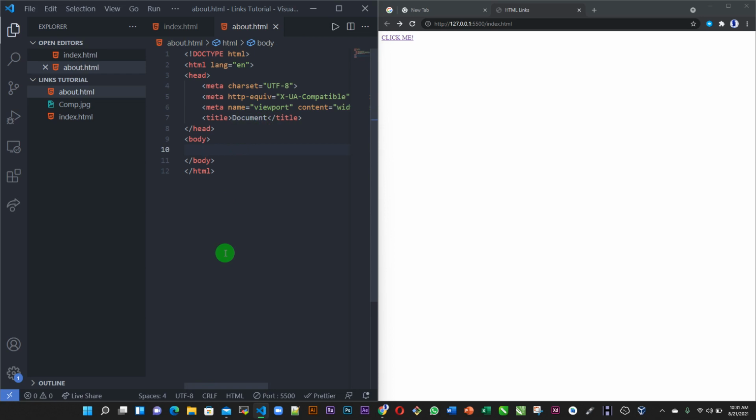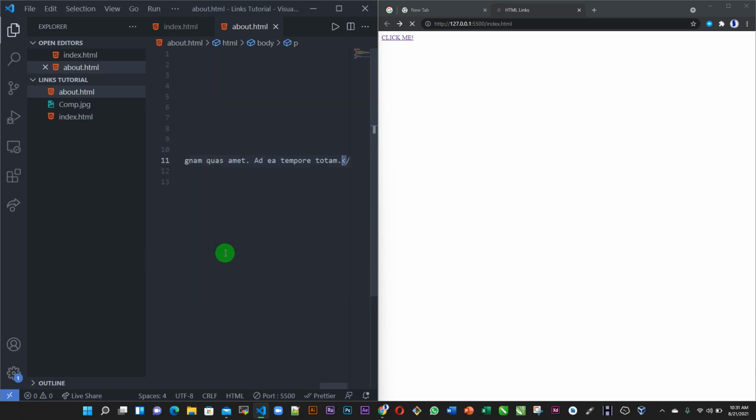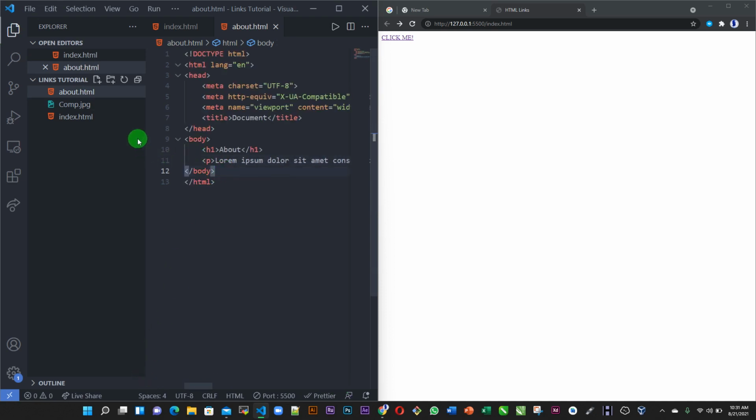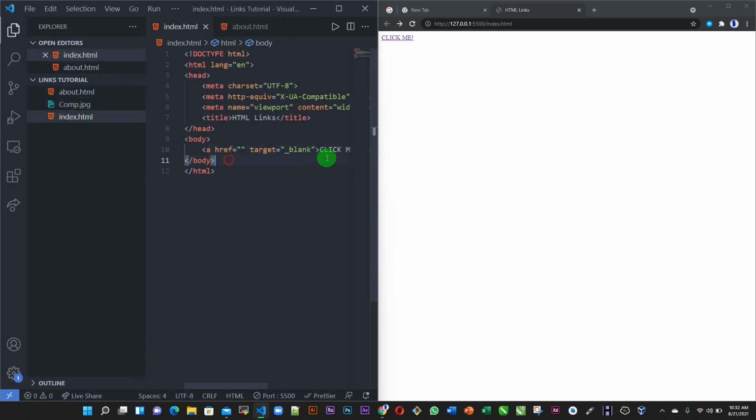So let me add an h1, and I'll say about, and I'm adding a paragraph. It says some Lorem text. Okay, and I go back to my index page. Now, instead of adding www or http, I'm just going to link that to this directory. Okay, this file. So you can see if I hover on it, it's showing me that it's inside links tutorial about.html.